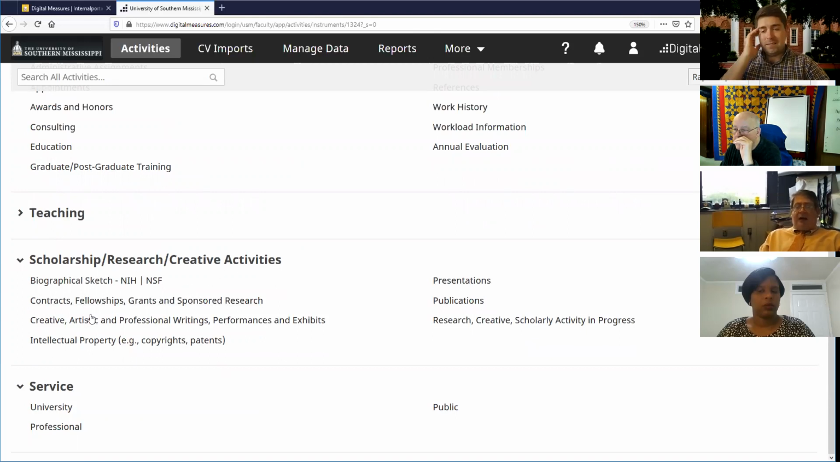Scholarship, research, and creative activities. This panel, of course, is kind of the bread and butter panel, if you will, for everybody. This is where you keep track of all of your research activities, anything that you're doing on a creative level, anything that you consider scholarship. This is where you're going to keep track of that kind of information. And this is probably where you're going to spend most of your time. I'm going to focus right now on publications and presentations.